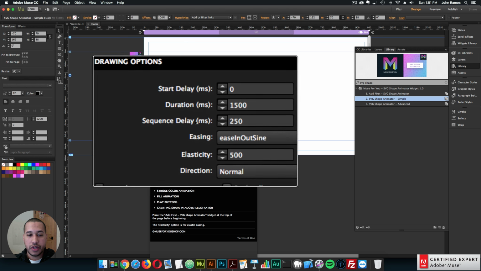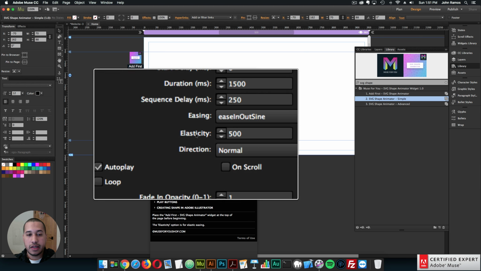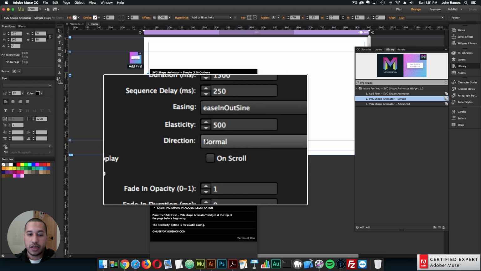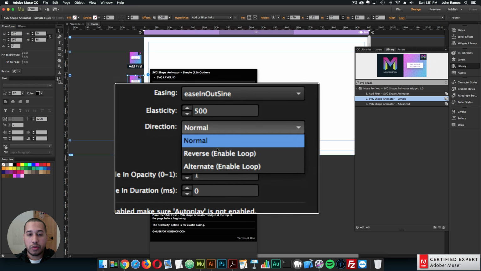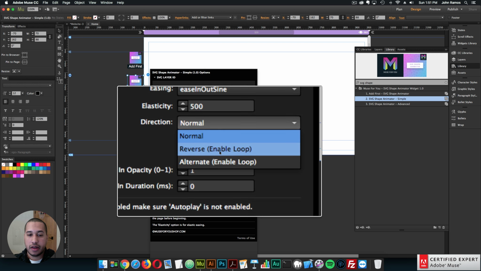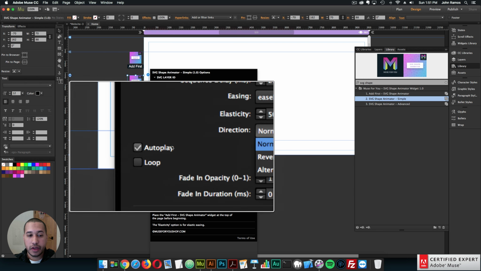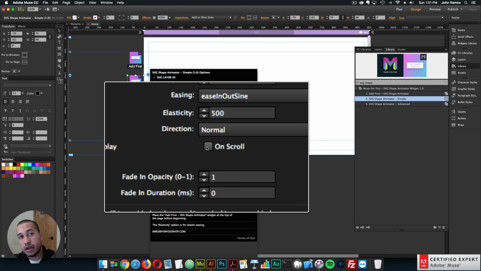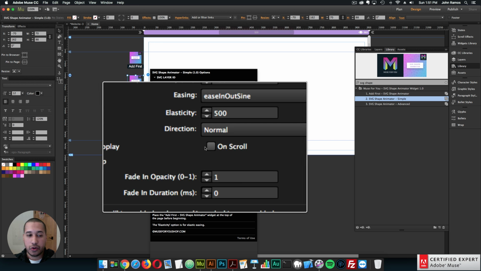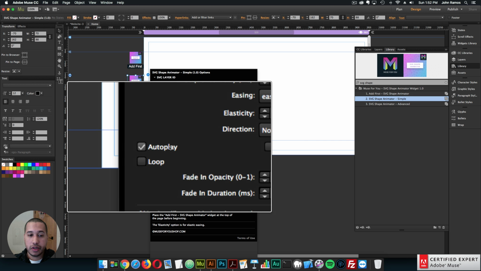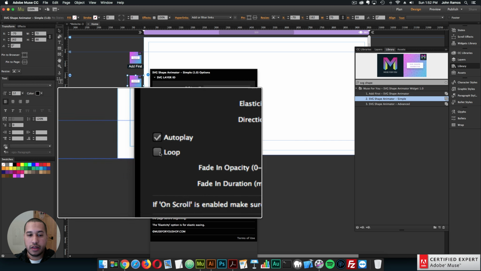And then we have the drawing options. We have start delay, duration, sequence delay, easing, elasticity. Elasticity is for elastic easing. You can set the direction. You can say normal, reverse, or alternate, which will play forward and then back. And you want to make sure that loop is enabled for these two. And you can autoplay and set it to on scroll, have the SVG draw on scroll. If you do want it on scroll, you want to make sure autoplay is not enabled, and you can loop the drawing and the animation of the stroke and fill.